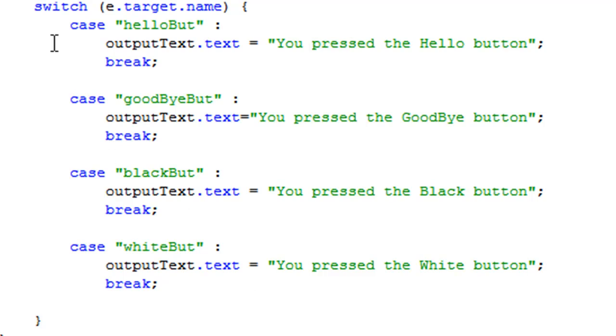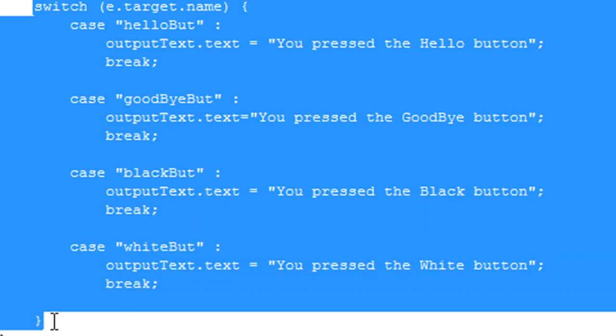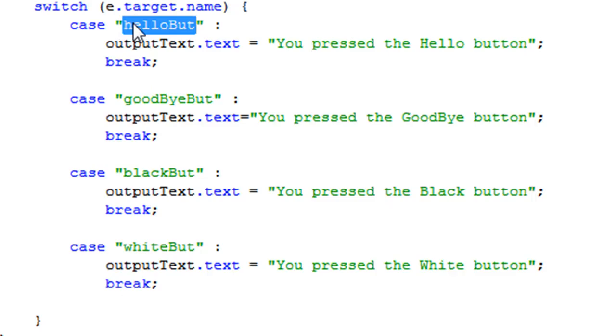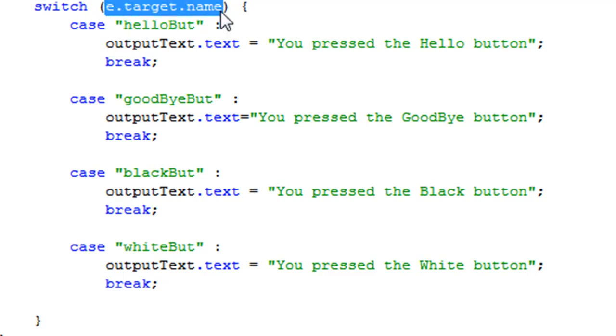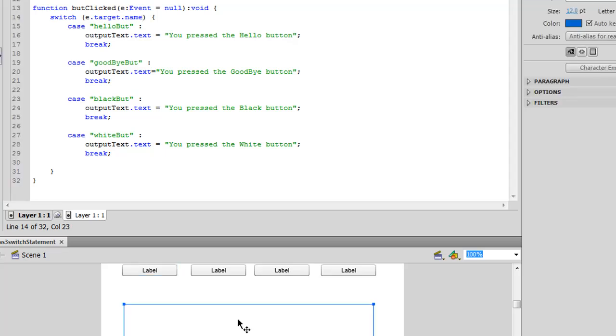What we're going to be doing today is learning how to use the switch statement. The basic function of the switch statement is to perform multiple checks on one variable, or one test I should say. So I have 4 buttons on the stage, and when I push one of these buttons, it's going to put into this text box right here the name of that button. It's really easy. Instead of doing it with if and else ifs, we're going to do it with the switch statement instead.